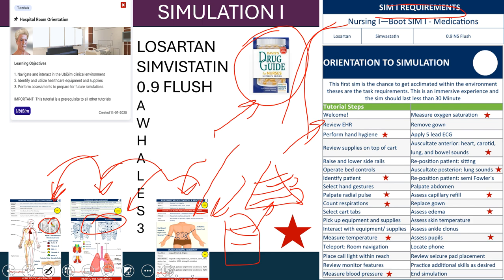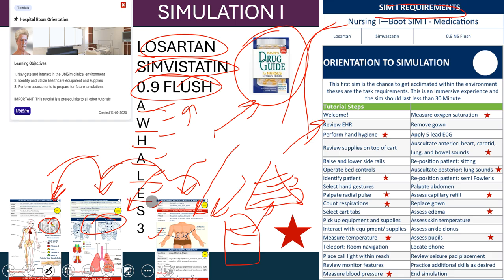Losartan is one of our first medications, along with simvastatin and 0.9 flush. There is the A-Wales method of looking at these medications, which is acute and chronic. How does it work? When do you hold it? What do you assess for? Are there any labs associated with it? Is diet related to it? What stands out about this medication? What are the 3 things that are the most important? That's how we analyze the medications, and as we move over to the orientation to simulation.